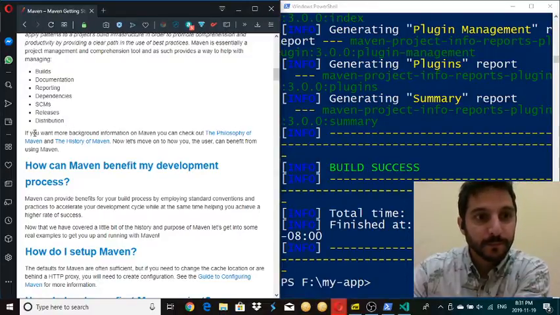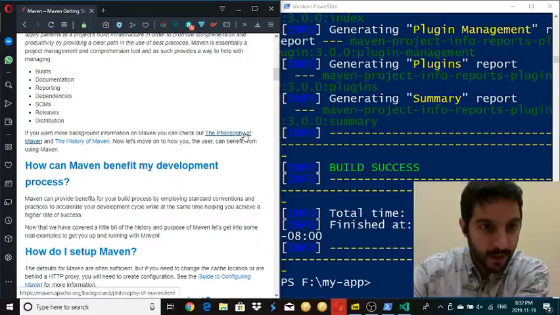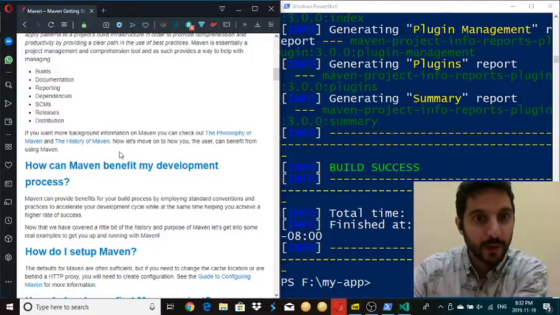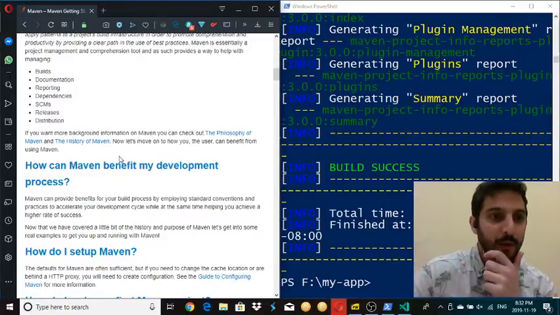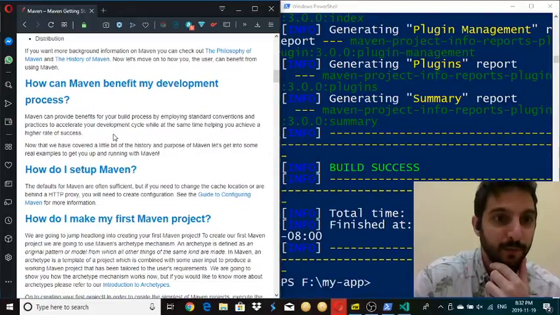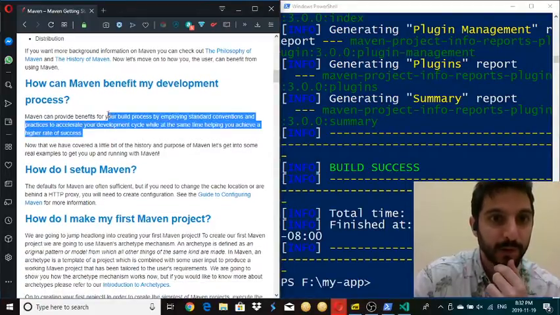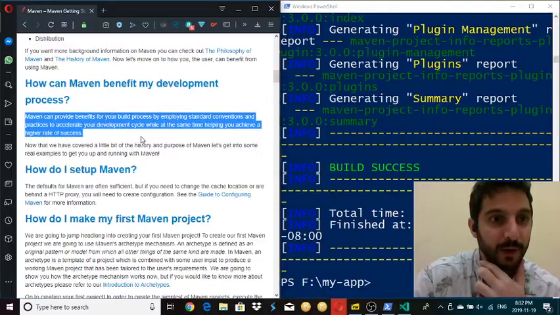If you want more background information on Maven, you can check out the philosophy of Maven and the history of Maven. Now let's move on to how you, the user, can benefit from using Maven in your build process, helping you achieve a high rate of success.